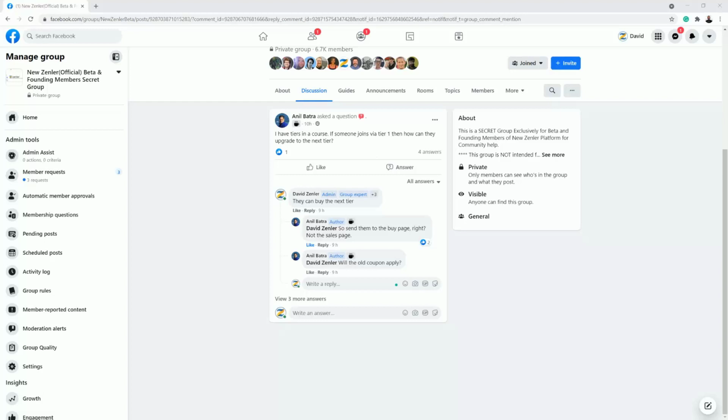Guys, welcome to another Zenler FBH. So in this particular one, what we're going to look at is coupons and if they can be applied to certain tiers inside of a course.